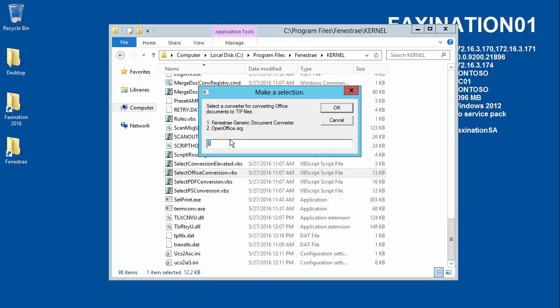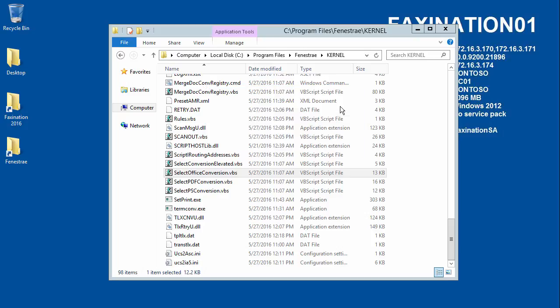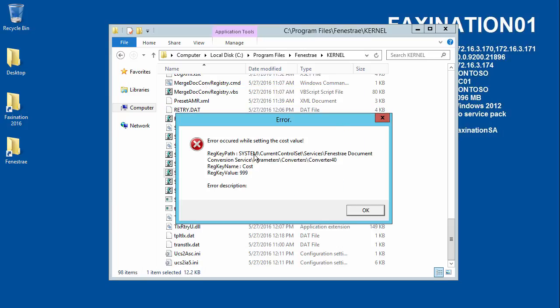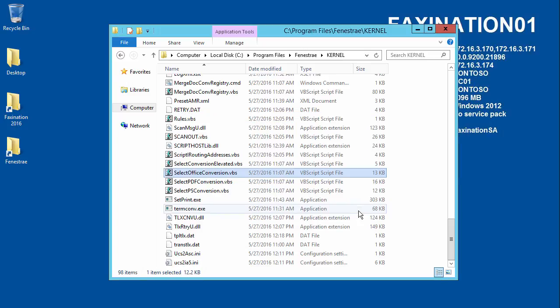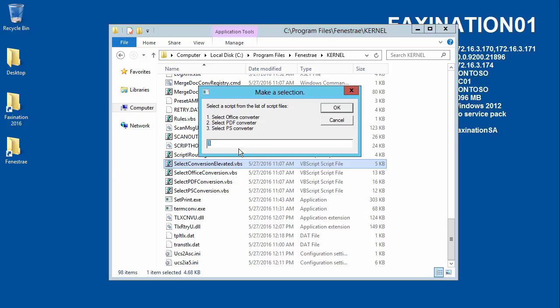We'll say, okay, we're going to go with Fenestre generic document converter. We click OK, and then we get this error. This error comes because these scripts must be launched with elevated permissions, and there's not really a convenient way to do that in Windows Server 2012. In 2008 and earlier, you could hold down Control or Shift or something and get an option to launch with admin permissions. So we've got a little pre-launcher, select conversion elevated, and that gives you a list of those 3 other VB scripts, and you just choose which one you want.